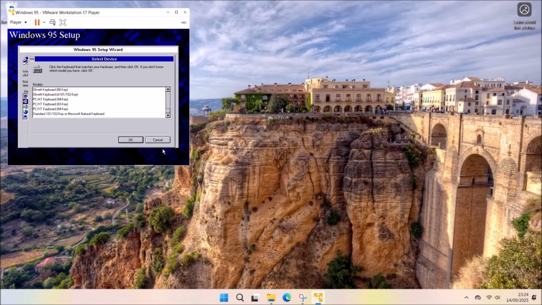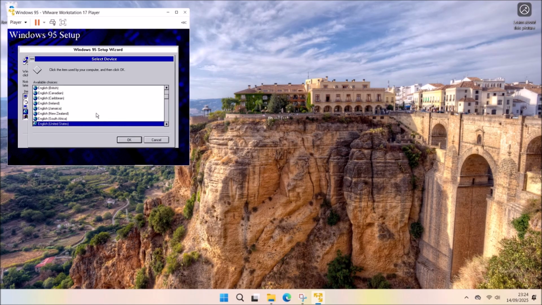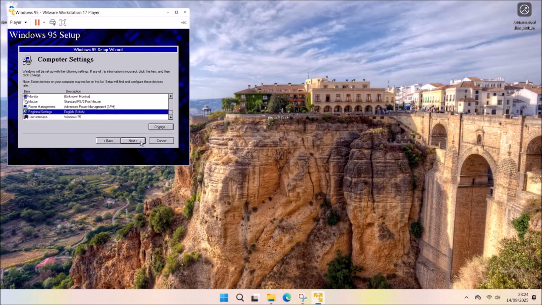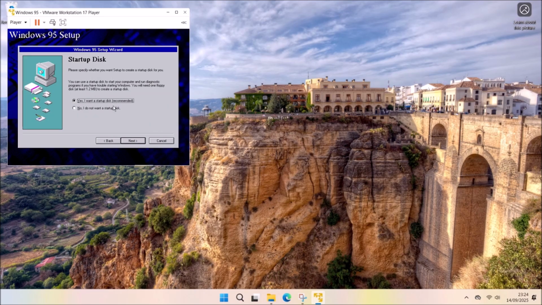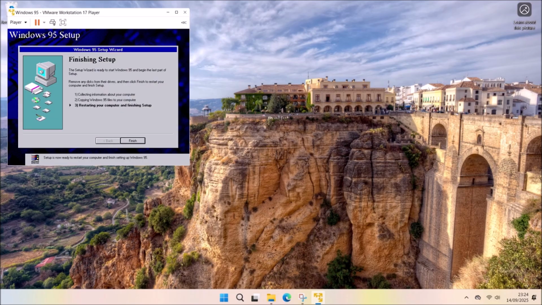Okay, so under keyboard it's asking to select a device. I'm just going to leave this at the default. Under regional settings, I'm going to change this to British. And then I'm going to select I do not want to create a startup disk, and then select next.